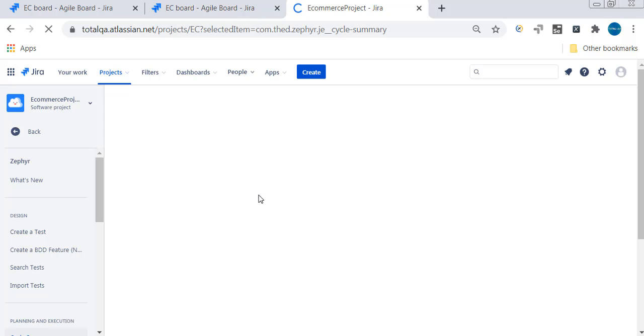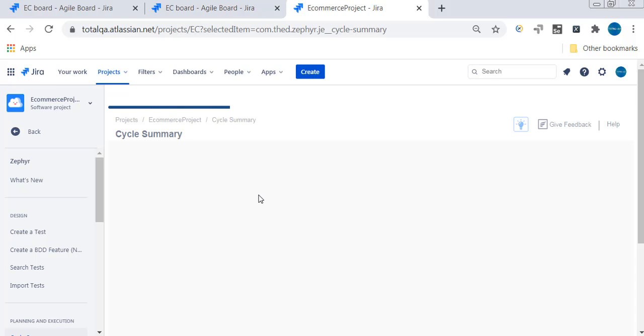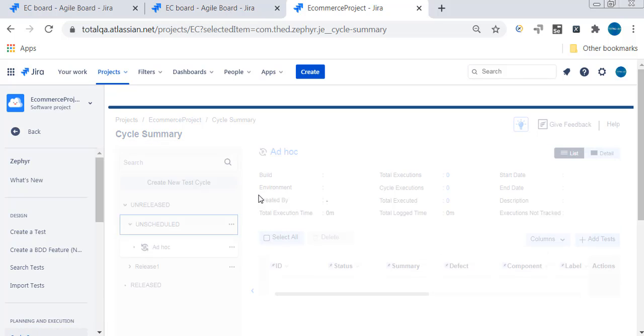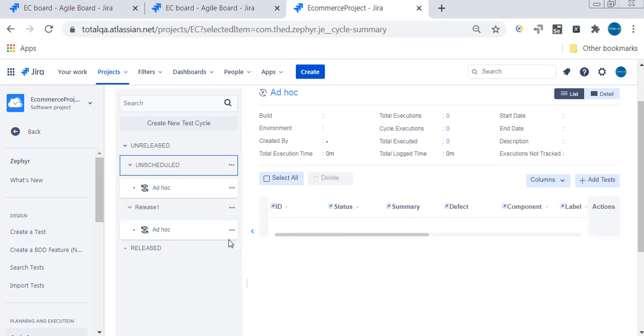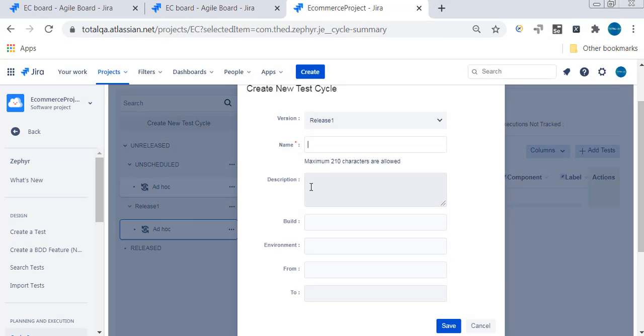We will create our own cycle right now, which is part of the sprint cycle. Sprint 1 cycle we will create. Then try to associate this test case as part of sprint 1, so that we can execute this right now. Okay, so we have release 1 available, and here let's try to create one new test cycle under release 1. So we will put the name as, say, sprint 1 test cases, executing the tests which are part of sprint 1.